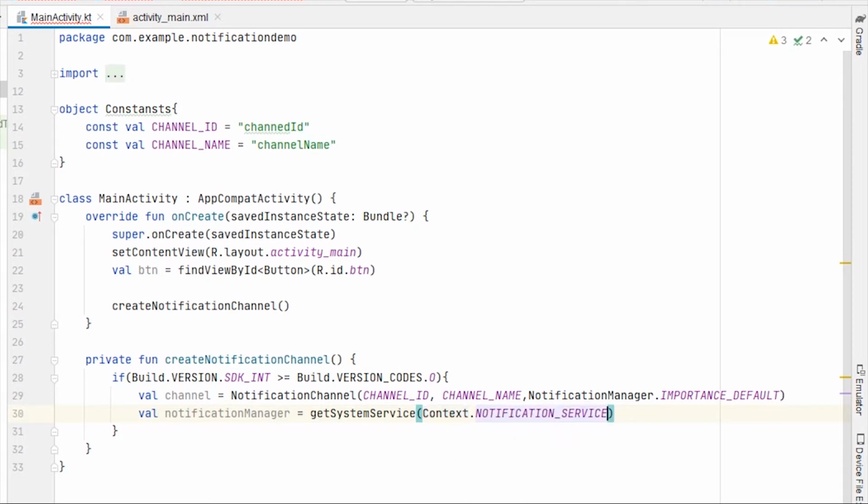This actually doesn't return a NotificationManager. This getSystemService instance returns a type Any. Any, by the way, is a type of object in Kotlin. Everything in Kotlin is Any. So basically we need to convert this, we need to have this as a NotificationManager.